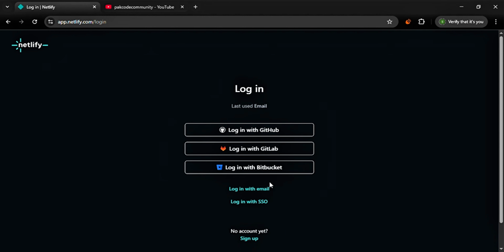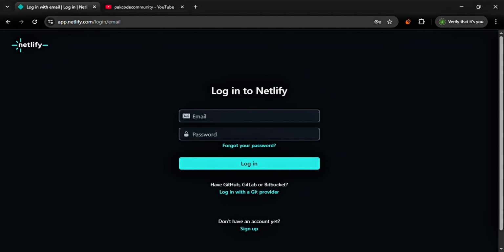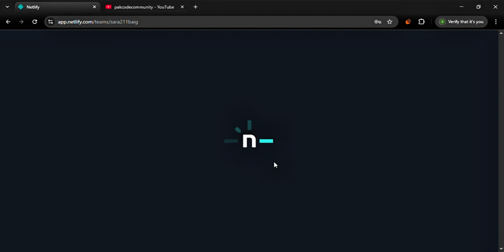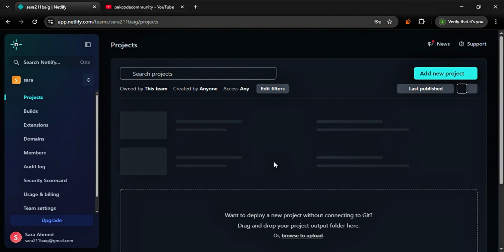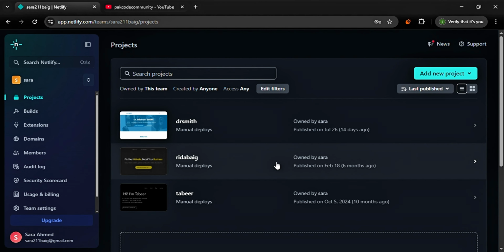I'll be logging in using my email. Okay, so here is my dashboard of Netlify, and here are the projects which I have deployed earlier using Netlify. This is my portfolio website, and this is the website which we have deployed earlier in a video. You can just check that out.